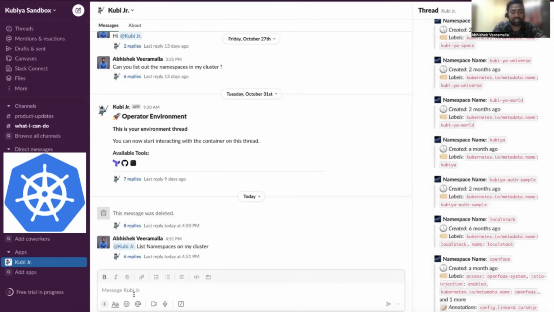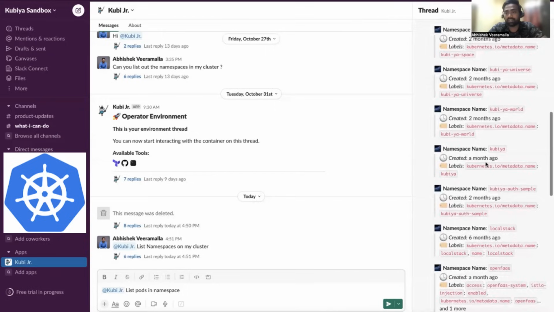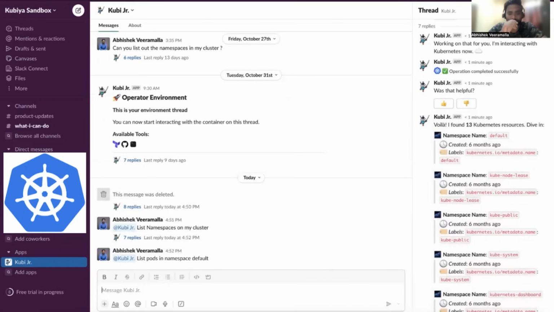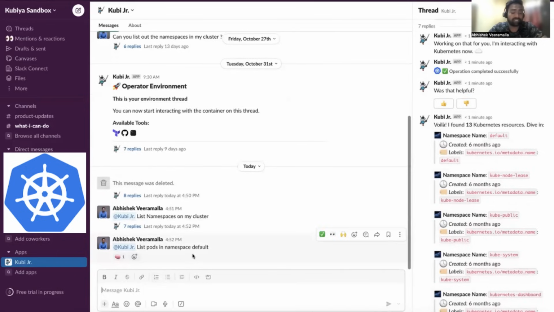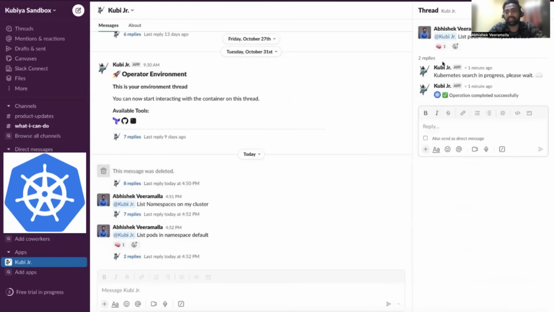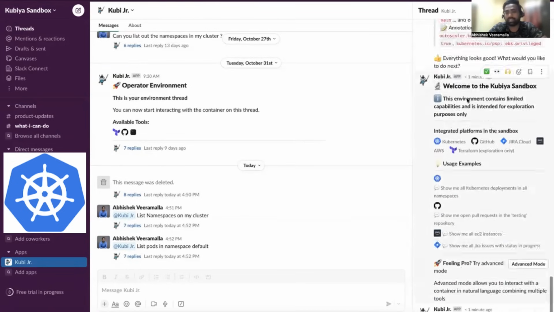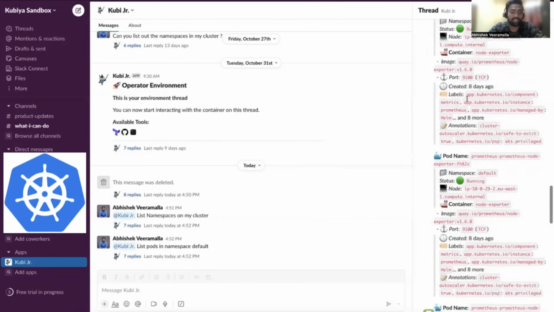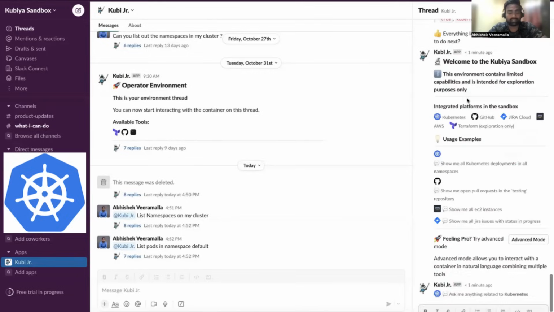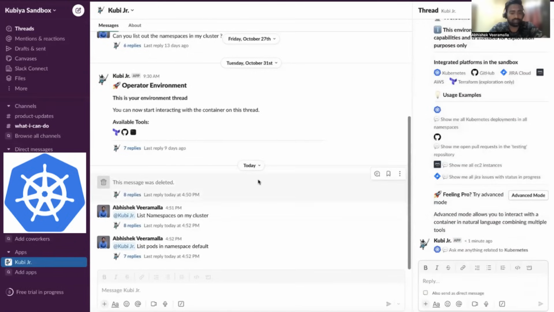And not just that, now let's ask a little complicated query to Kubi. Kubi, list pods in namespace. Of course, I need to have access to the namespace. So let's pick one of the namespaces. Let's say default namespace. So list pods in namespace default. Now, if I have access to it, then Kubi will respond back saying that, hey, these are the pods that are available in the default namespace. And if you don't have access to a particular namespace, Kubi is capable of telling you that, hey, you don't have access to the particular namespace, or permission denied, right?